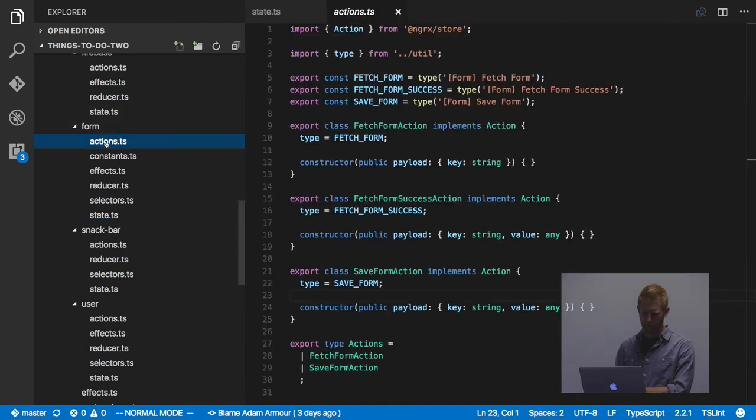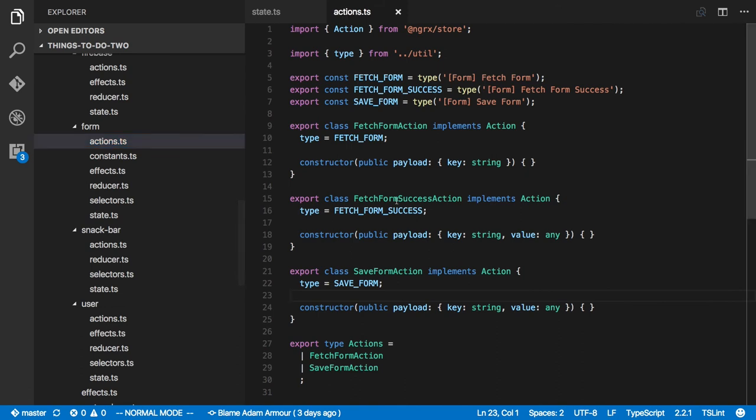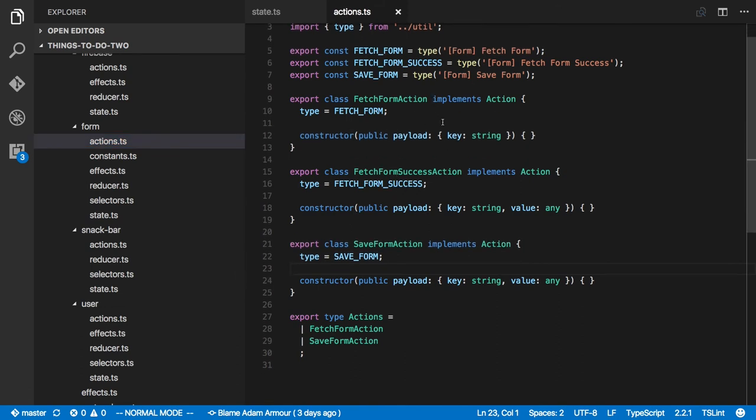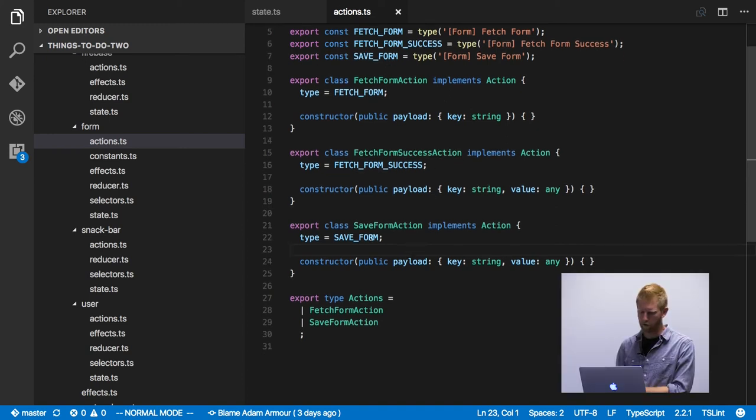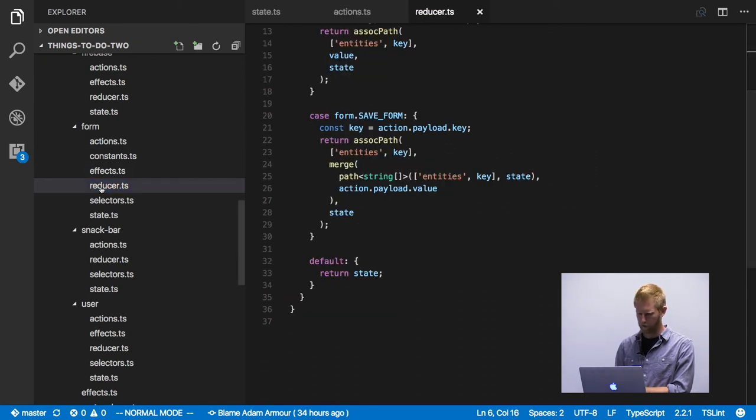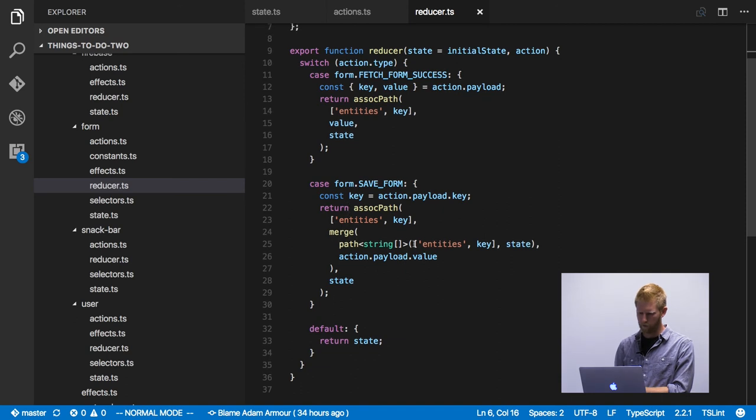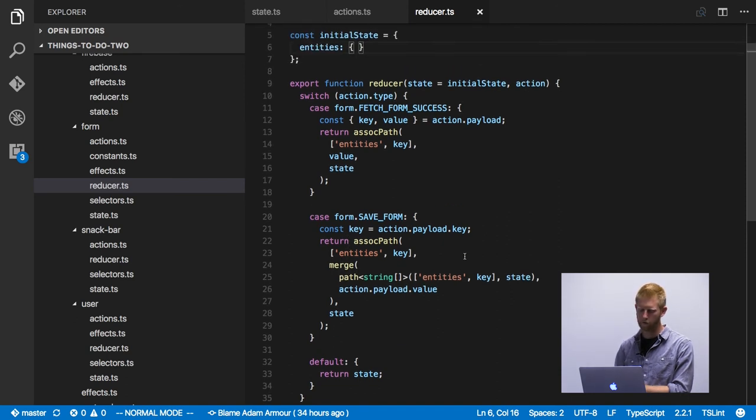So we have a couple actions. We need to be able to essentially fetch the form model, and then we want to be able to save the form as well. So in our reducers, the payload for the save form action is the key, which is more or less the name of our form, and then we merge the payload, the value, into the state object.